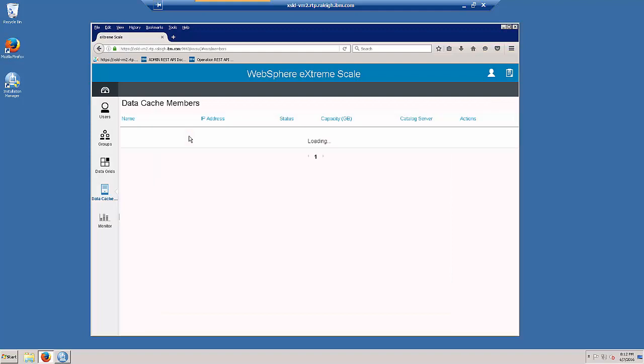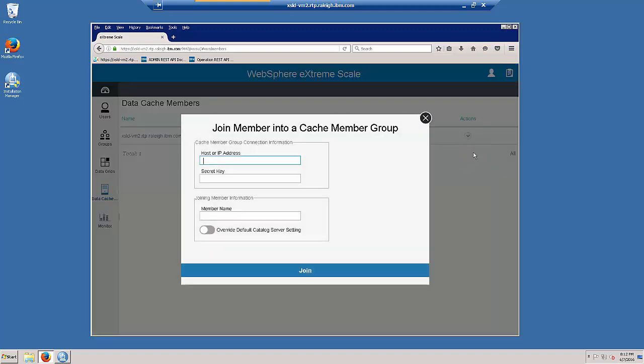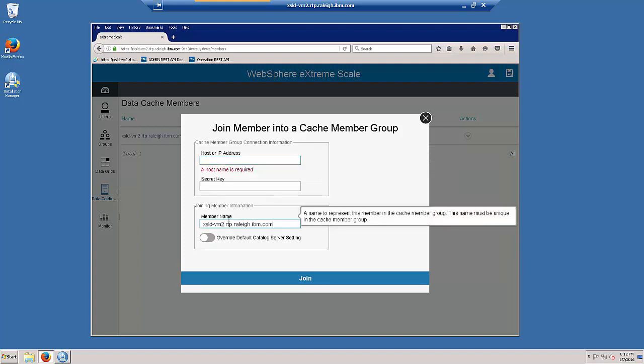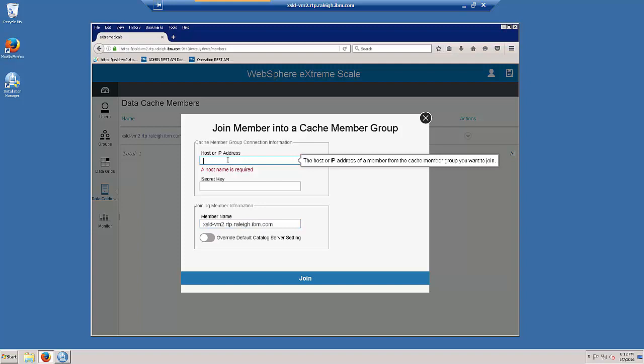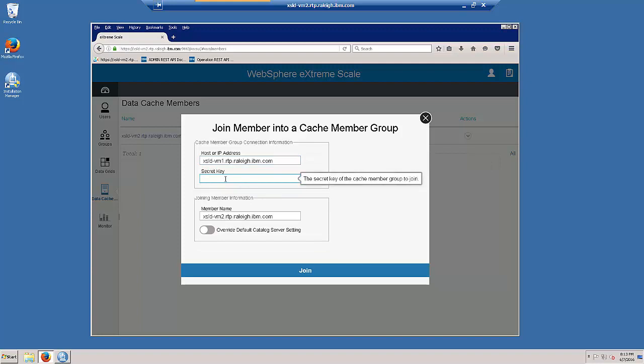In order to join this member to an existing member in a cache data group, we can use the administrative console and select the action to join this member to the group. It's a simple task of just pointing to the IP address or host name of the cache member group that we want to join to, in this case on VM1, and providing the secret key that we created when we installed. And remember, we need the secret key to do the administrative activities like joining cache members to cache member groups or disjoining them.